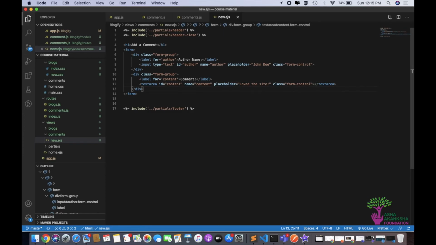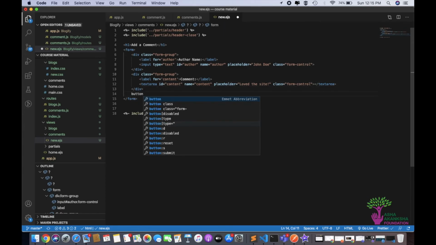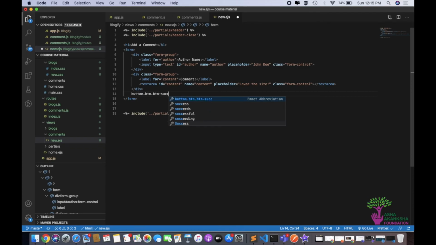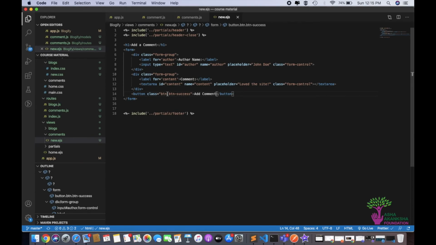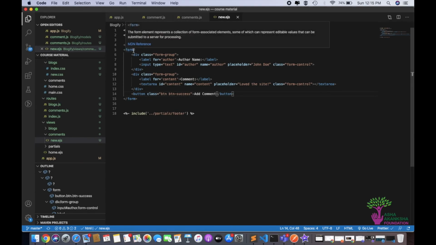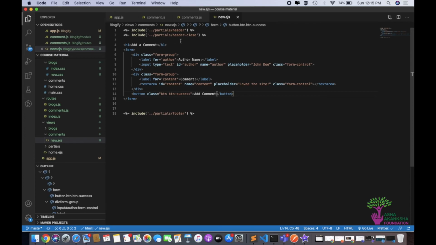And now the last thing we can do is add a submit button. So I'll do button dot btn dot btn success, let's keep it like that, and the button will be add comment. So now I have the button here too, right? Great. So now before I add the action and the method, because that will require some extra things too, I'll add my style sheet in here.